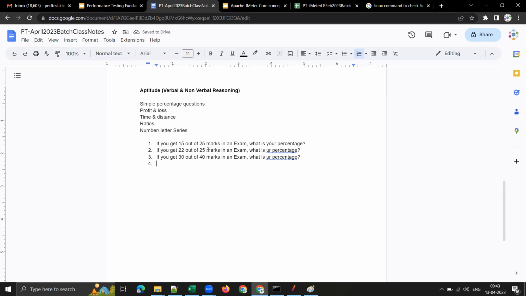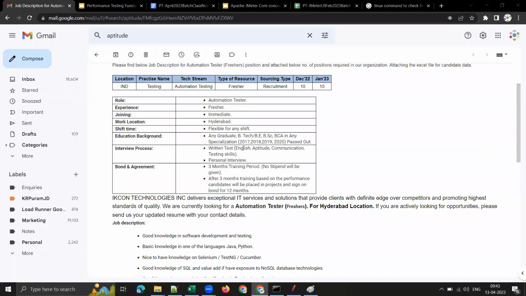Let me show you some JDs also where they are asking to attend an aptitude test. This is one of the emails that I have. Of course, this is for automation testing. You can see here, a written test: there will be a written test with English aptitude, communication, and testing skills. There is an interview process. I'll show you some more mails also.